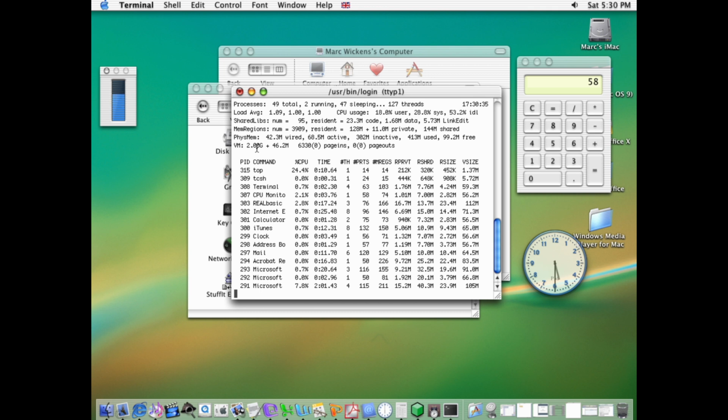It's pretty cool that if you look at my dock, I have a lot of applications running, and this would not be uncommon for me back in the day on my G3 iMac.